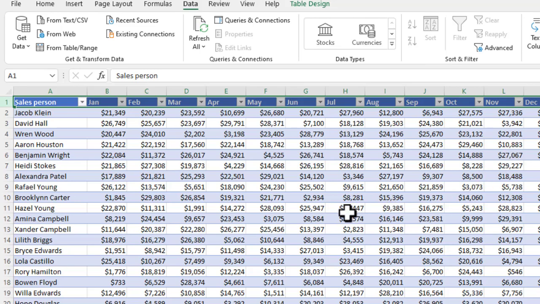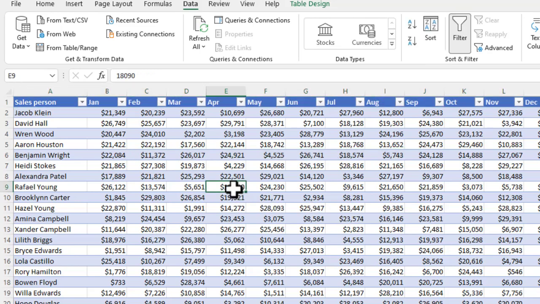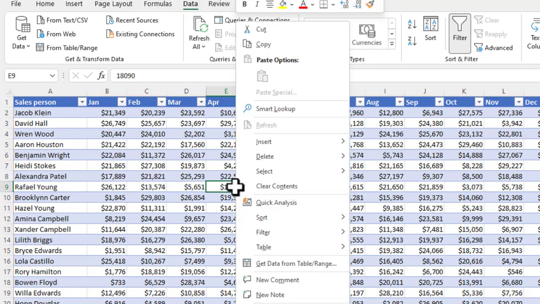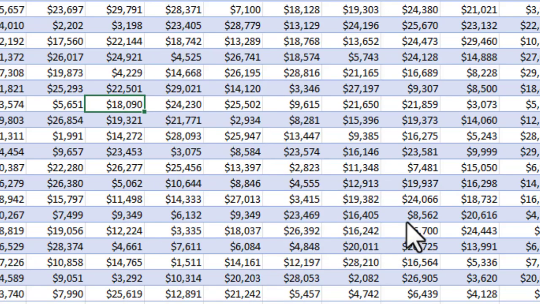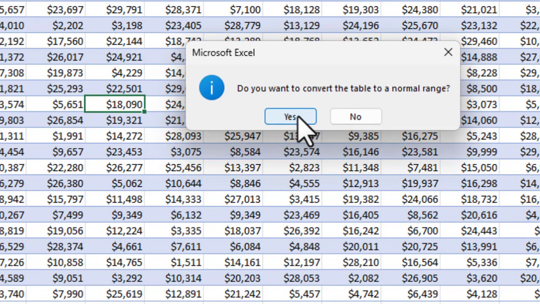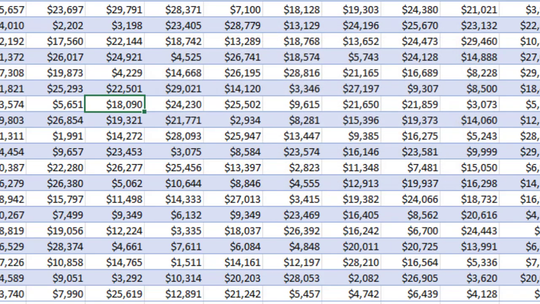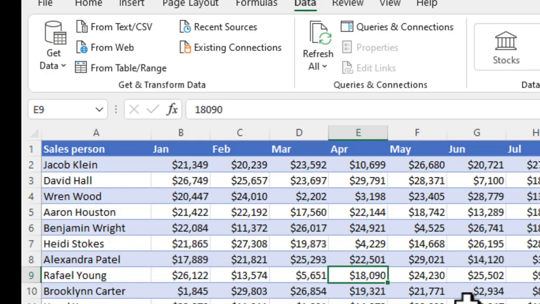Okay. Another thing that you may want to do: you've made a table of the data, so you can filter it and look at it and sort it and so forth. But you may just want to go back to a regular worksheet. So what you can do is click anywhere in your table, right click, go down to the table section, and choose convert to range. When I do that, it'll ask me, do you want to convert the table to a normal range? You'd say yes. And now you notice it left the color formatting. However, the table's gone. You see there's no drop down filters anymore. So that'll restore you to a normal spreadsheet.